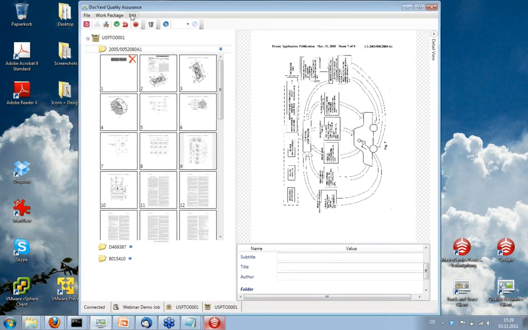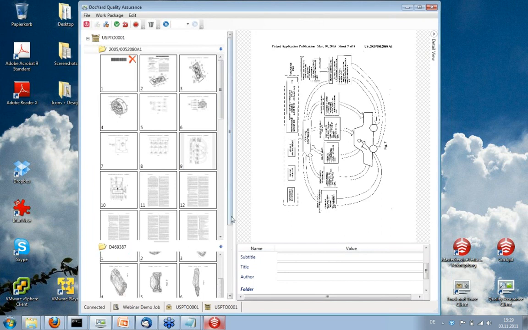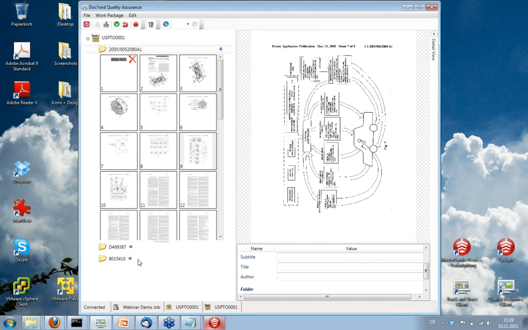Again, the quality assurance client is connected to a certain step in a certain workflow. You see this down here, and in this example I do have a batch and it has this cryptic number, USPTO and 0001, and it's actually consisting of 3 documents at this point. And as you can see, I can expand or collapse the 3 documents in here to see thumbnail previews.